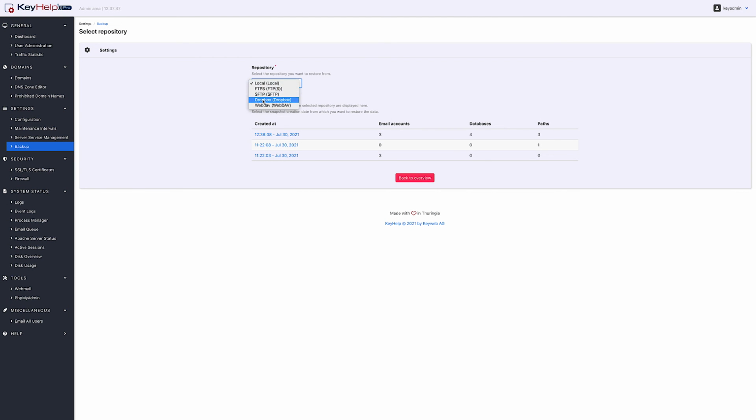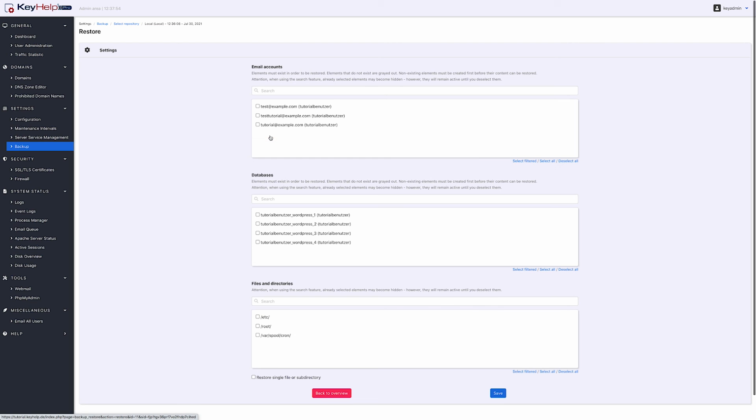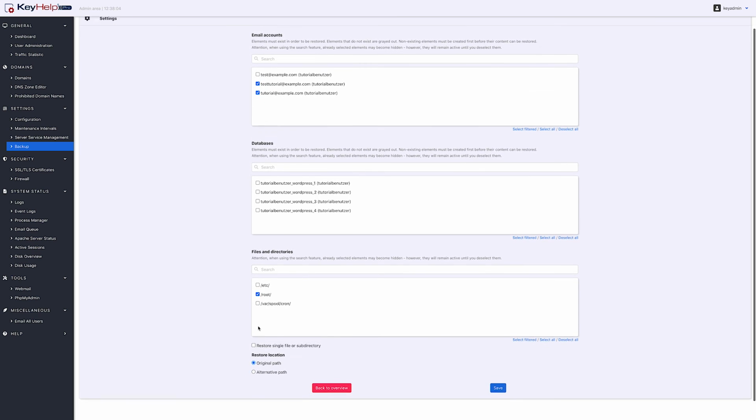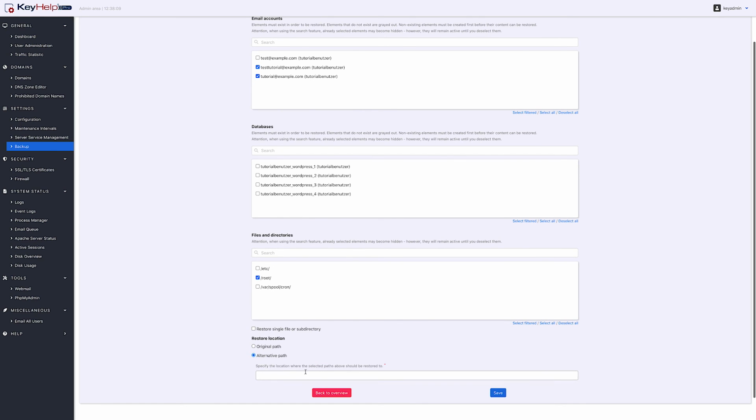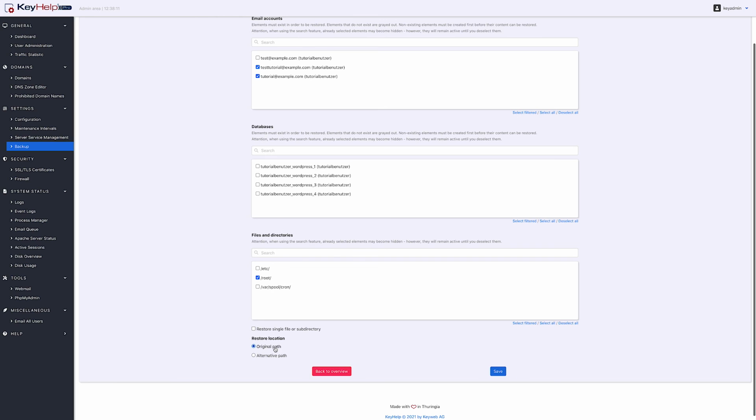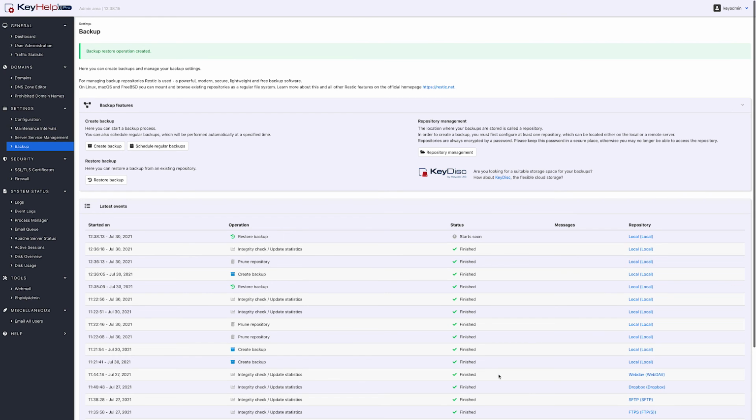In the first drop-down menu, select from which repository you want to restore your data. Then select your snapshot, the backup variant you selected at a certain point of time, and use the checkboxes to select which part of the backup you want to restore and click Save. This also allows you to restore individual folders and files. Here you can also select the restore location and choose either the original path or an alternative path, which you then type in here.